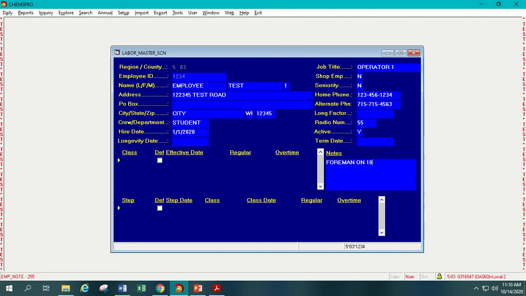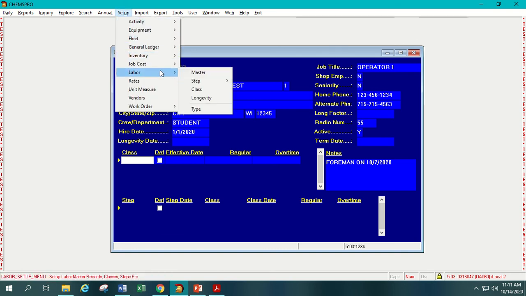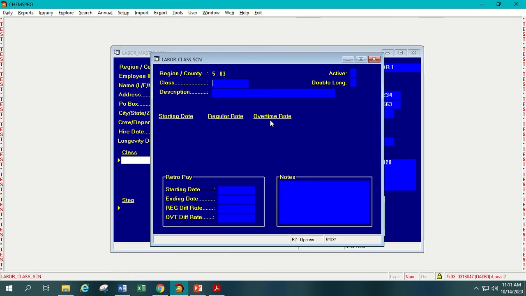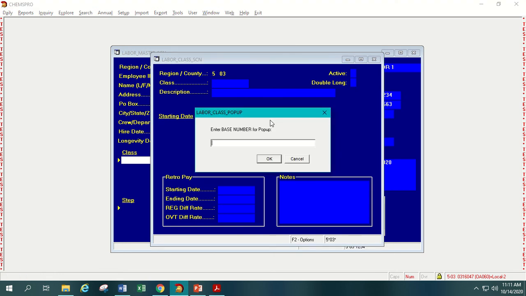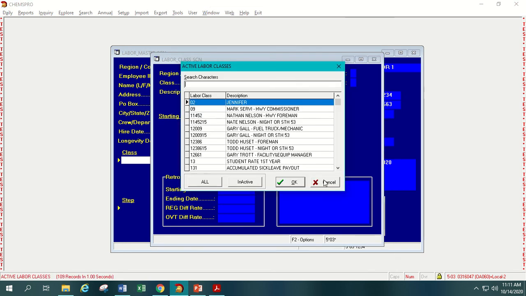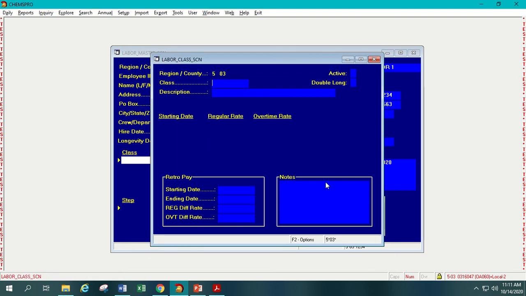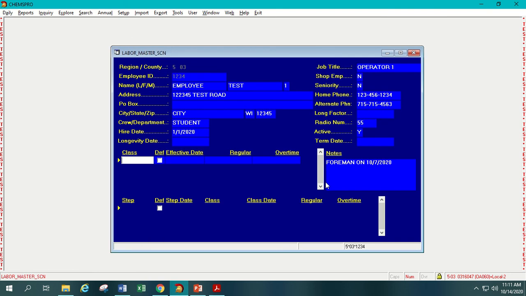Moving over to class, you can't use the F2 function in here, but you can go into setup, labor, class, and that's where you can hit F2 and you can look up all of the different classes that are available for your employees. In this particular instance, I know I want this employee to fall in class 3. Or 13, I'm sorry. So I'm going to hit that and I'm just going to hit enter twice and that'll fill in all of that information.